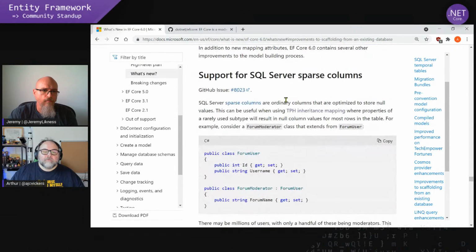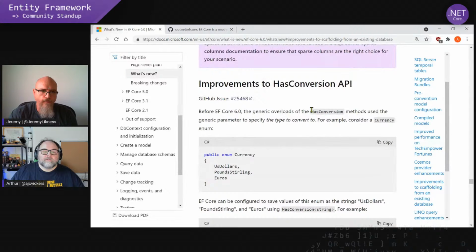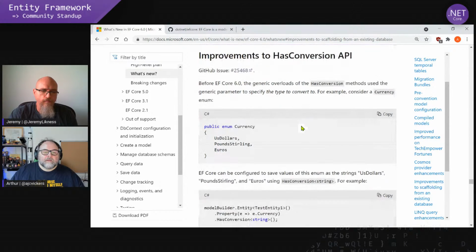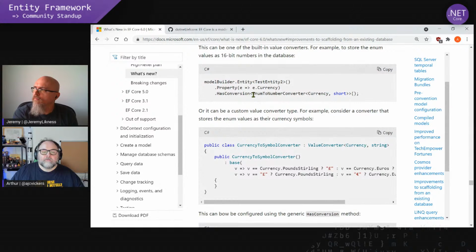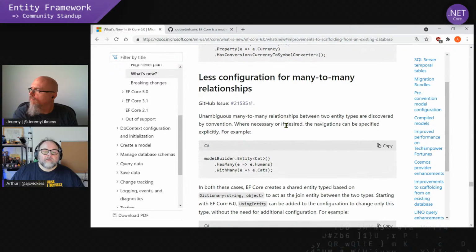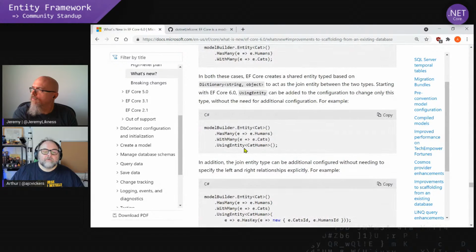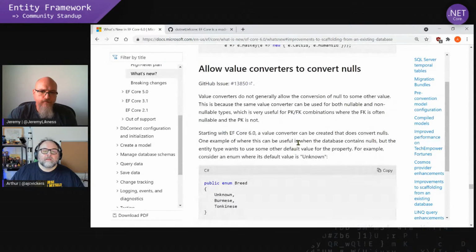So more model building improvements. We support SQL Server sparse columns in model building and migrations now. Improvements on the HasConversion API. It's easier to use. You can use the generic type to put your converter directly in there, which is very useful. You now use less configuration for some many-to-many examples. For example, you can just put UsingEntity without specifying anything else, and we'll do things by convention there.